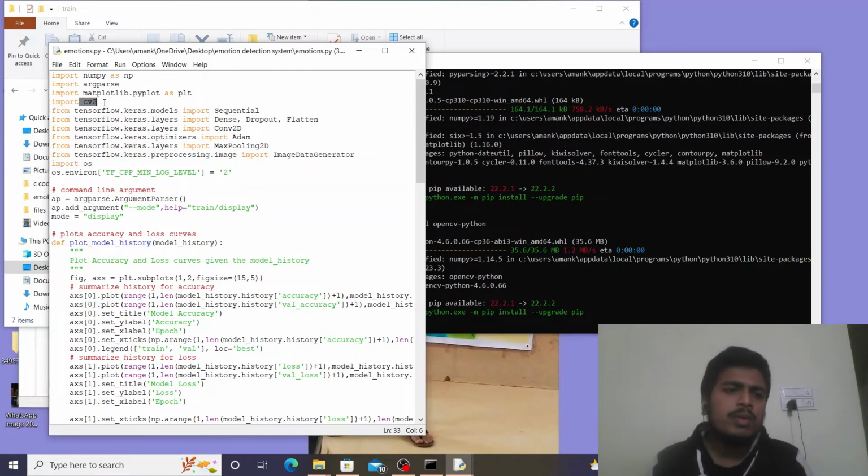And import cv2. cv2 is basically OpenCV Python. It is a computer vision library, used for detecting faces. First we are going to use the cv2 library for detecting the face. After detecting the face, we are going to detect the emotion. So there are two steps involved. First we detect the face, and in the next step we detect the emotions.